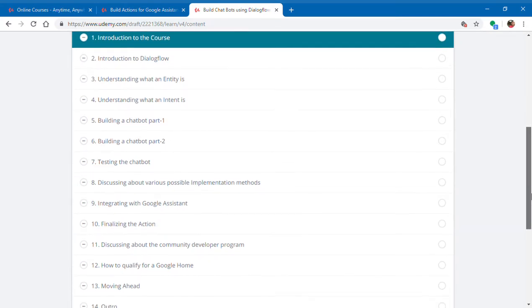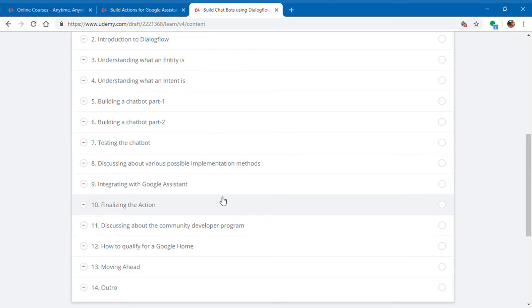Then we'll be dealing with the final touches of the action, like polishing and every other stuff. After that, we'll be discussing the community developer program. We have briefly discussed that in the previous lecture, and in this we'll be discussing the community developer program in detail.